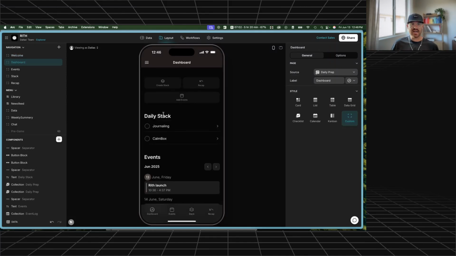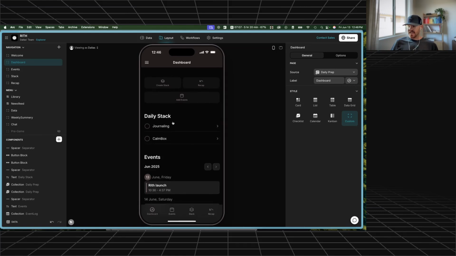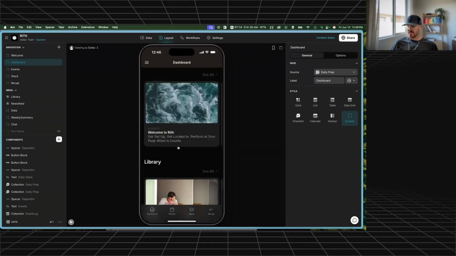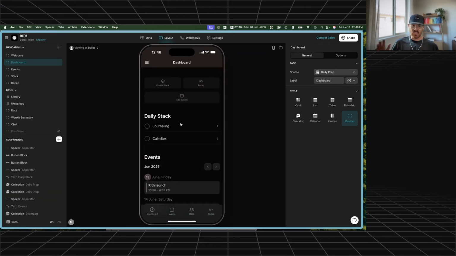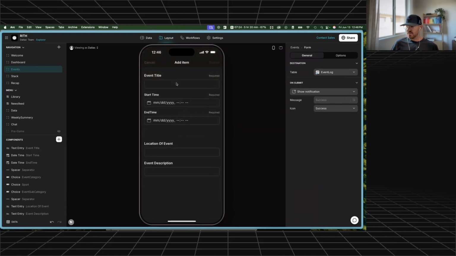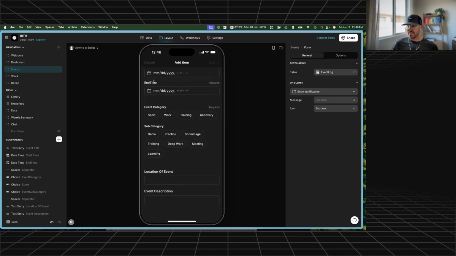So this is the dashboard, and as you'll see here, you have the stack, the actions on the stack. I've got my events that are coming up. I've got a news section, a library. But the first thing you're going to want to do is build out your events. So let's go to the event screen. On this event screen, you'll have the ability to build out an event: put your event title in, time, category, subcategory, location, event details.